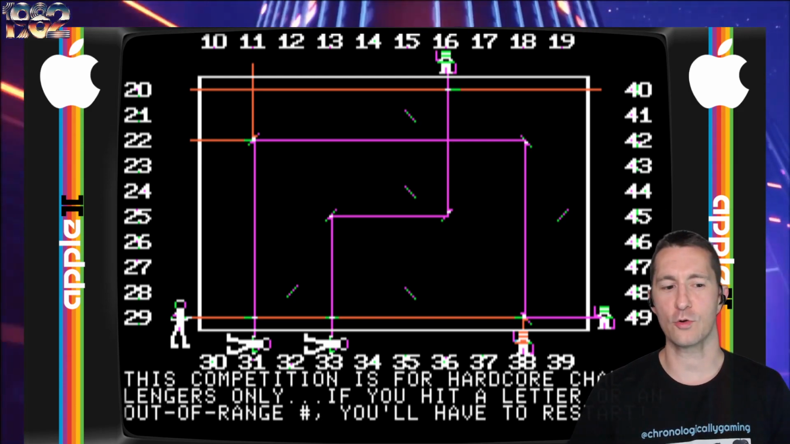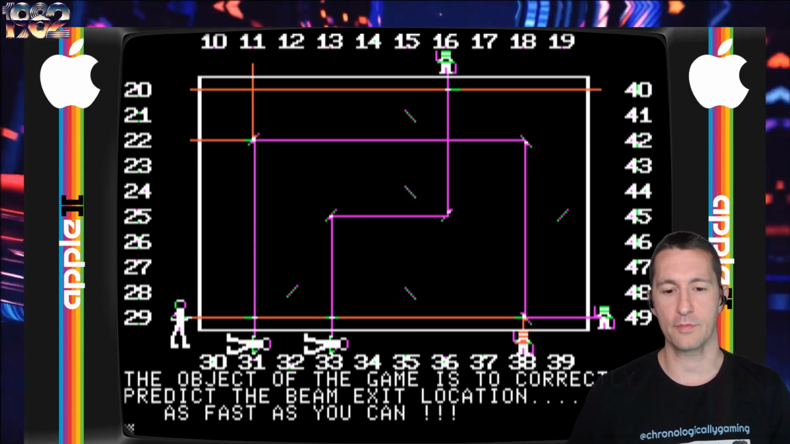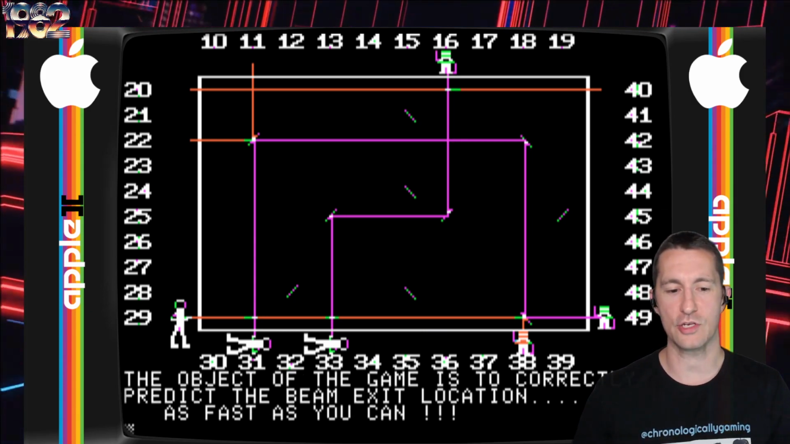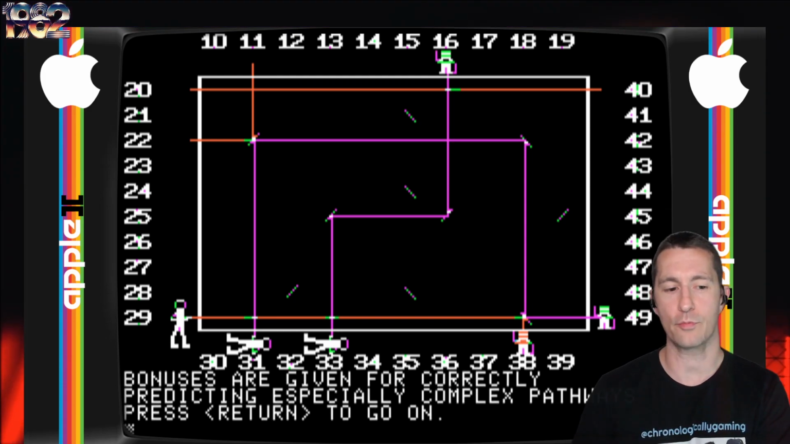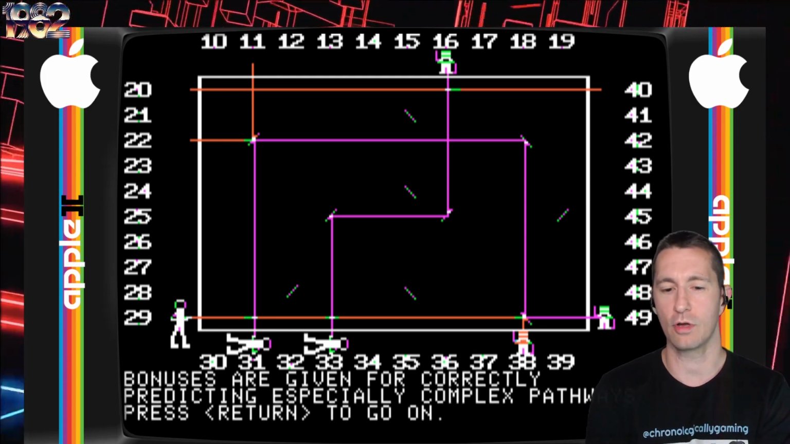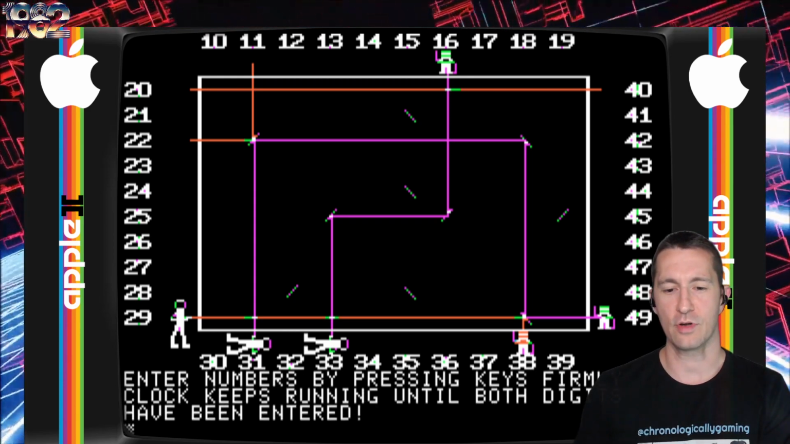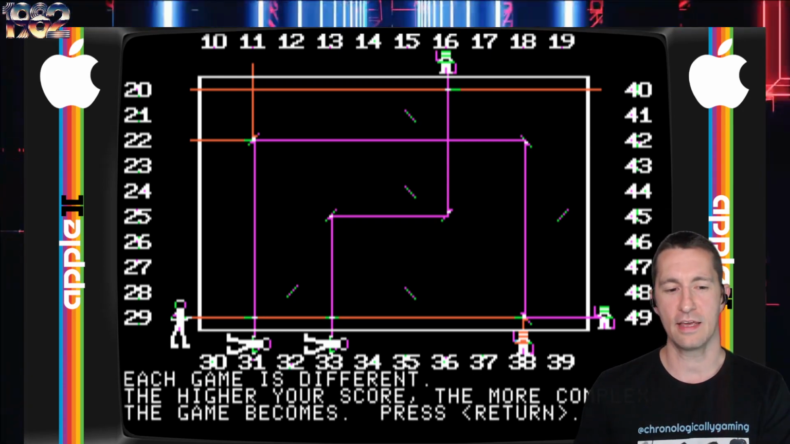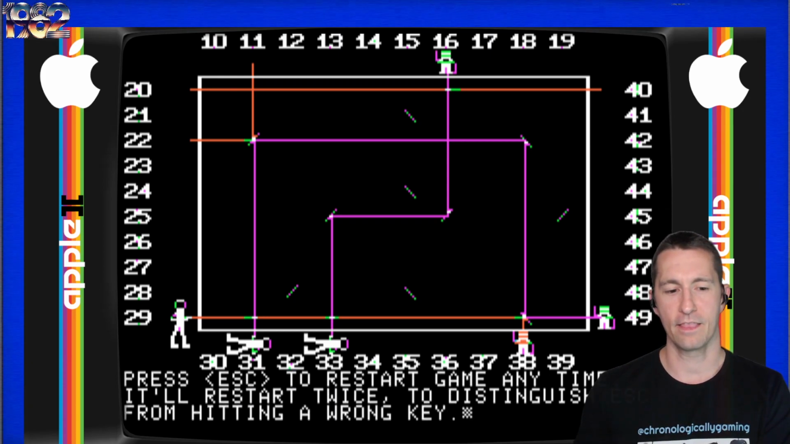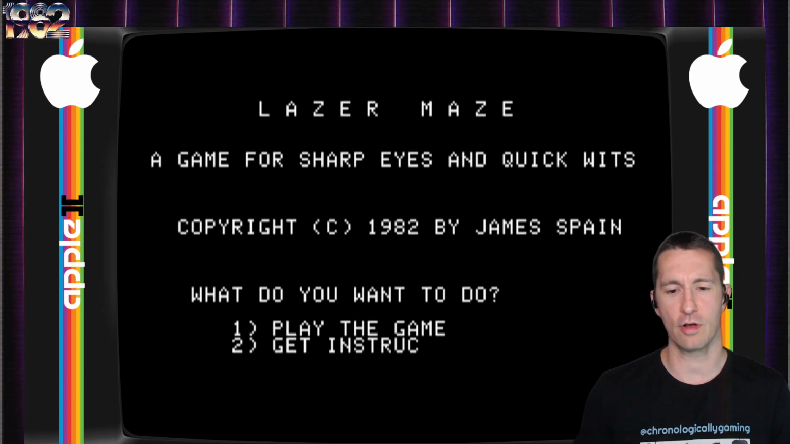This competition is for hardcore challenges only. If you hit a letter or out of range, you'll have to restart. The object of the game is to correctly predict the beam exit location as fast as you can. Beam score is based on the number of baffles hit and how fast you make your prediction. Bonuses are given for correctly predicting especially complex pathways. Enter numbers by pressing the keys firmly. Clock keeps running until both digits have been entered. Each game is different. I'll restart twice to distinguish escape from hitting a wrong key.